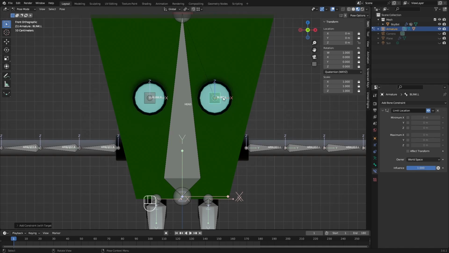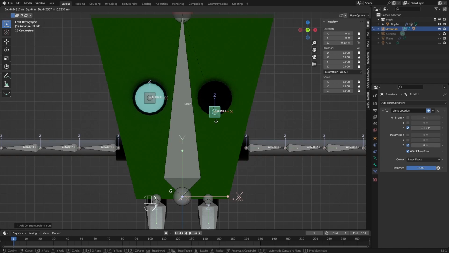Since we know that this is transforming in local space, just like we did in the driver panel, we are going to change this here as well to be local space. And I'm also going to toggle this affect transform here, just so the values that show here are going to be real. And then we are only moving on the z-axis, so I'm going to toggle the z here and the z here. The minimum value that we get is minus 0.15 when we go down here. So let's add it to the minimum here, which is going to be minus 0.15. And the maximum value is 0, because in here the eye should be completely opened, and in here it should be completely closed.